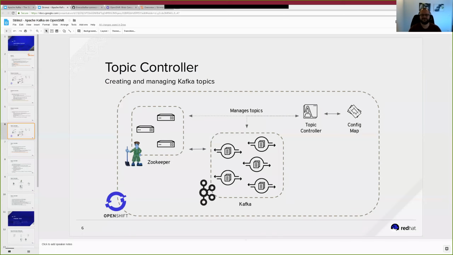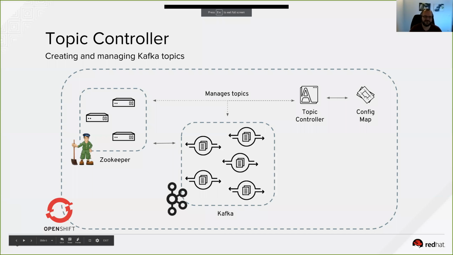Another component of the Strimzi project is something we call the topic controller. So once the cluster is running, maybe you will be interested in using the same approach to also manage the topics and the configuration of the topics inside the cluster. The principle is again the same. We will create a config map describing the topic, and the topic controller will automatically create the topic with the configuration inside the Kafka cluster.